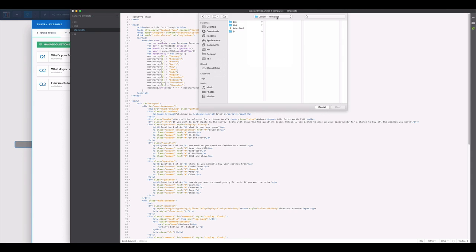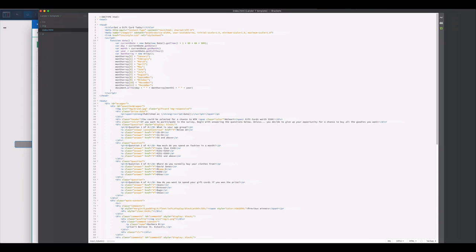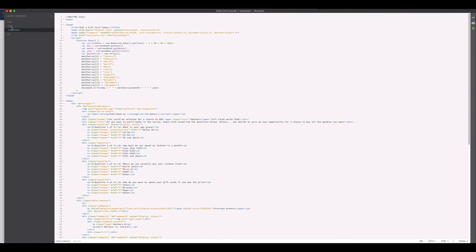You want to select open folder, grab the entire template that you're going to be using, or your lander, whatever you decide to use, and you want to grab the entire folder, and everything will be pulled in. And that's exactly what I've done. Hence why on this side you can see all the different files that are within that folder for the landing page.